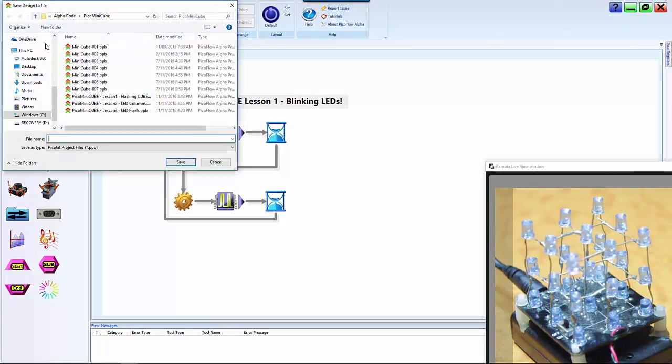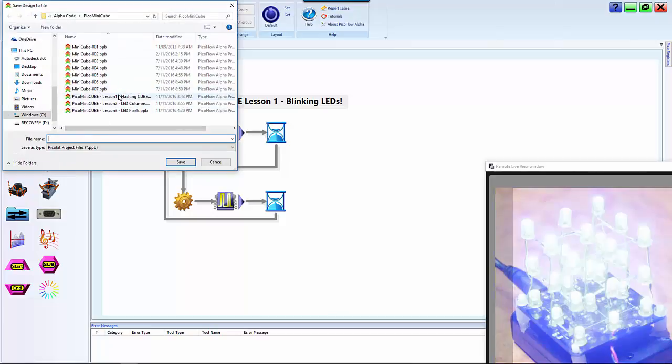Save your work. There's a few in there I did earlier. Lesson 1, Blinking LEDs.